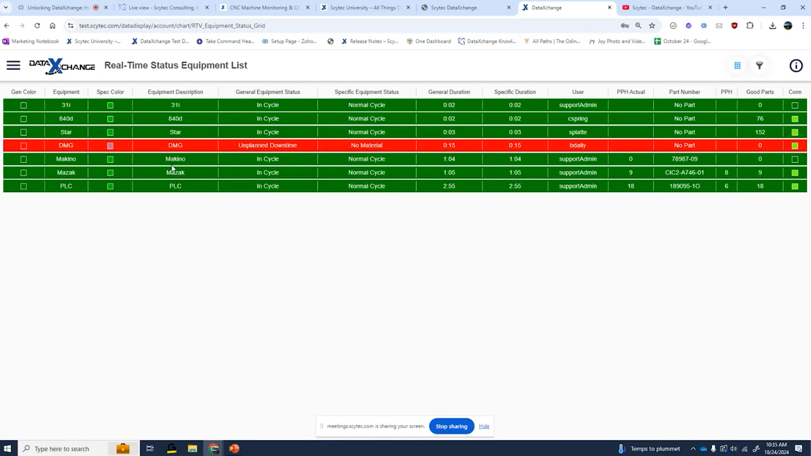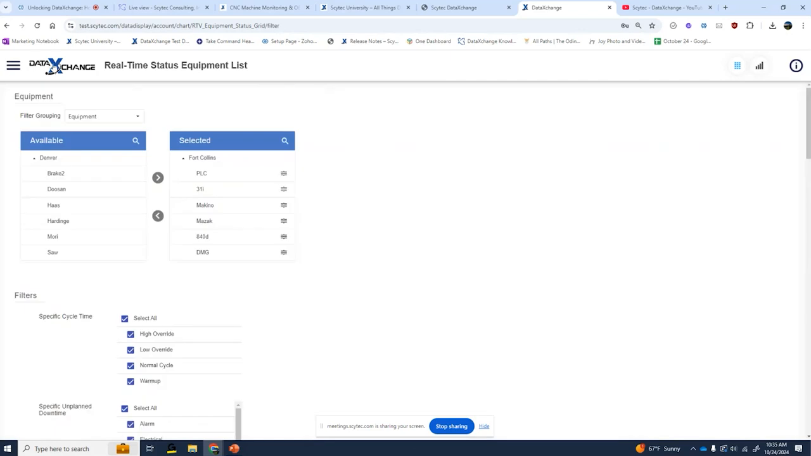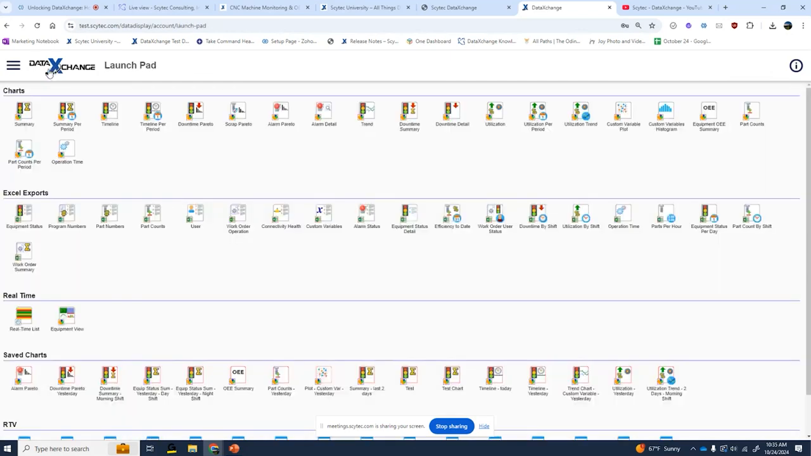So for right now, the shop floor that we have, everything looks really good except for our DMG machine. That has been in an unplanned downtime, and the specific reason is that there is no material. It has been in this downtime for 15 minutes. And we can see who the logged in user is for that specific cell, so we can go out there and see what is going on with that, as well as the amount of parts that have been produced during this shift. So, that about covers it for the data display demonstration side of things.